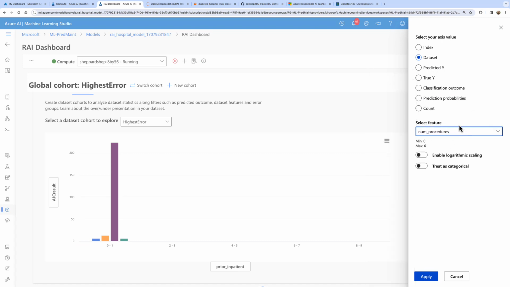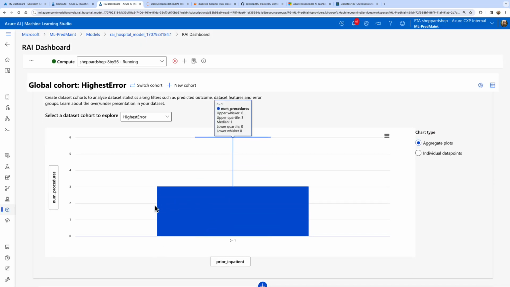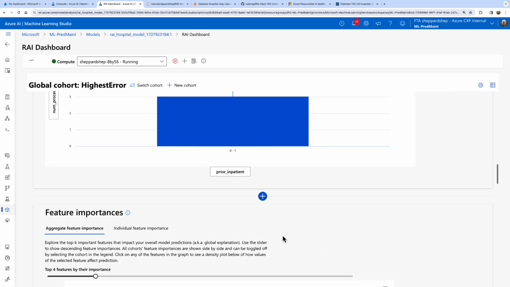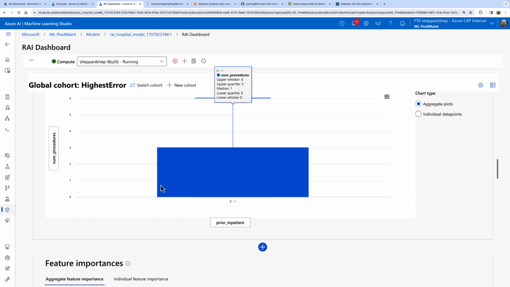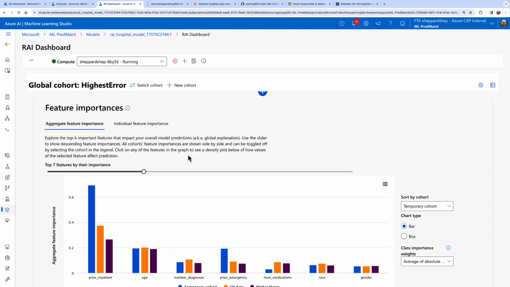Number of procedures, prior inpatient number of procedures. Yeah, we'll see that they didn't have that many procedures on them. So you can slice and dice the data based on the cohort that's got the highest error rate as well. Feature importance, you should be familiar with this if you've ever messed with Python or R.